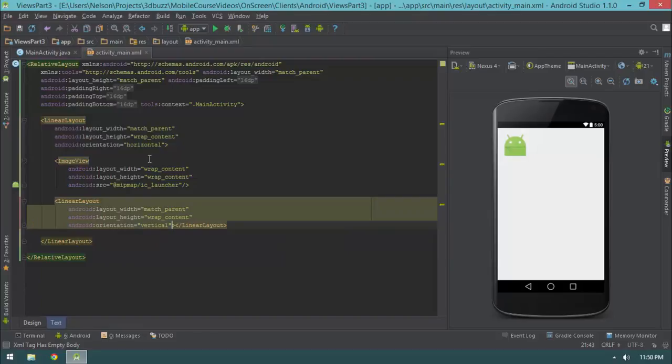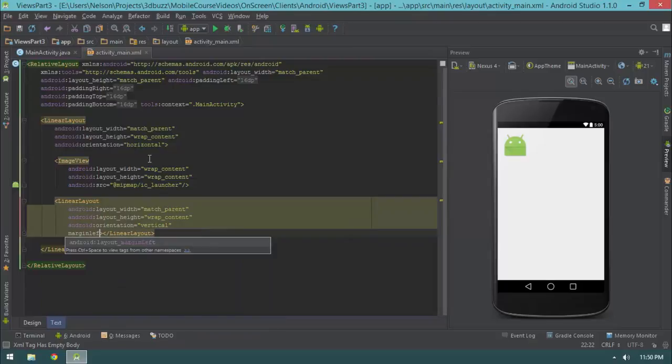In fact, I'm going to go ahead and introduce one more attribute into this linear layout. I want a margin left of, let's do 16 dp, 16 device-independent pixels. So that will make this linear layout appear 16 device-independent pixels away from that image view that we have right there.